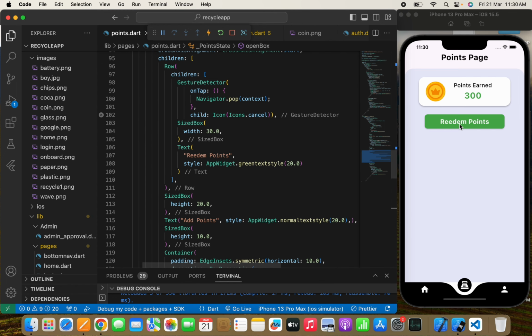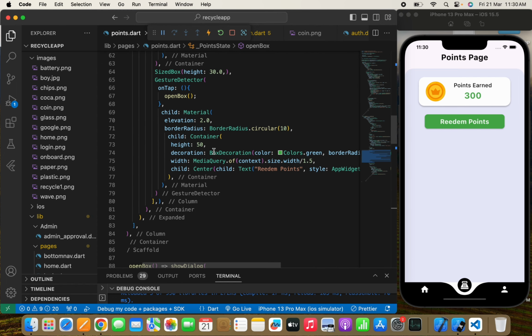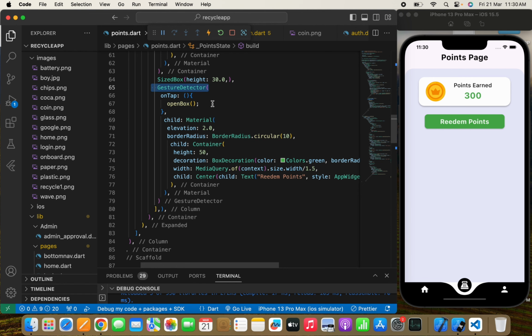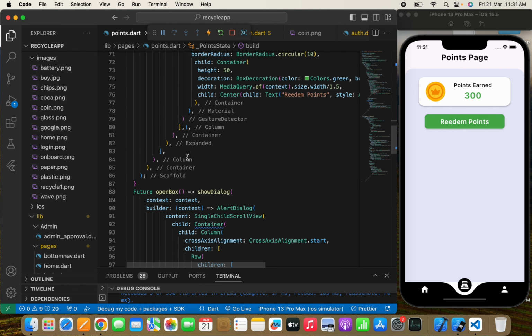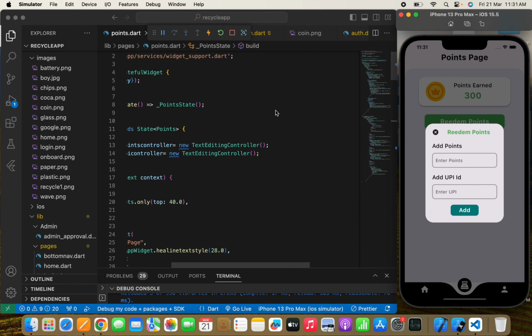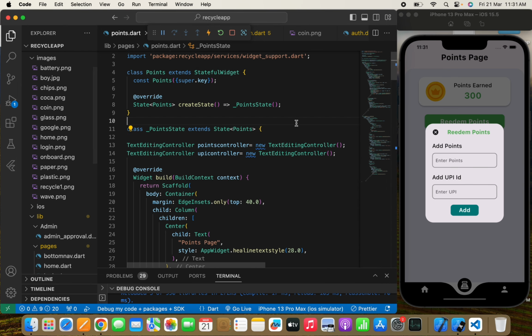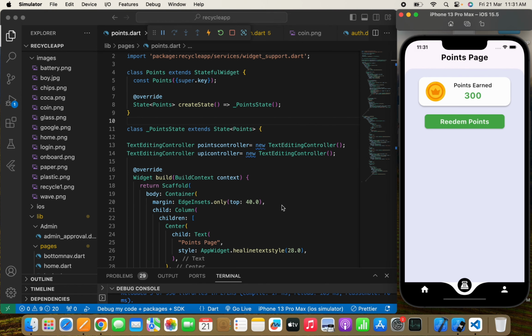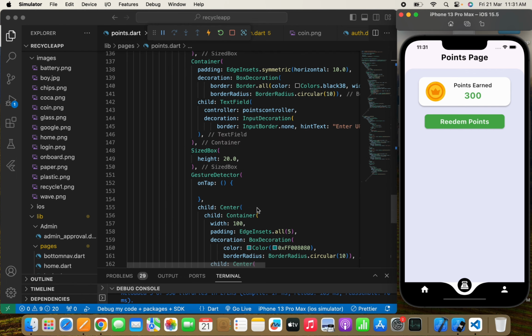Let me show you how the dialog box will be seen. When we click this redeem points, I'll just wrap it with a gesture detector and pass the open box function. Now I'll click this, and this is how we can see the dialog box. I have passed a TextEditingController, and you know the use of TextEditingController now.